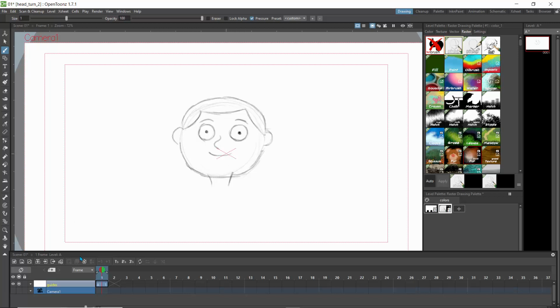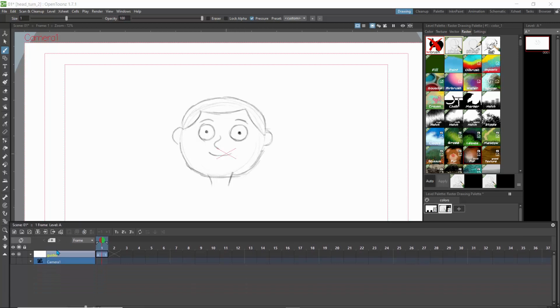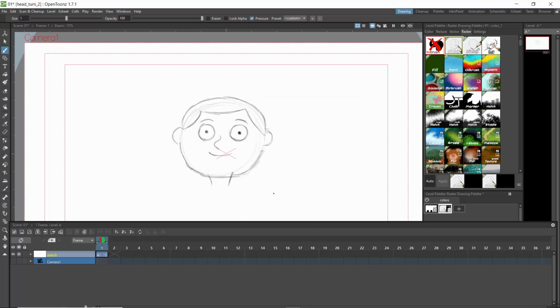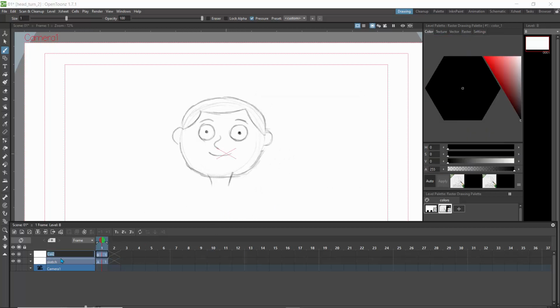So that's roughly our ear size, location here, like that. And like I said, if we want, we can do something here. I'll call this sketch, and next I'll create a new raster layer on top of this, and I'll call this guide. So the guide is going to be different from the sketch layer.